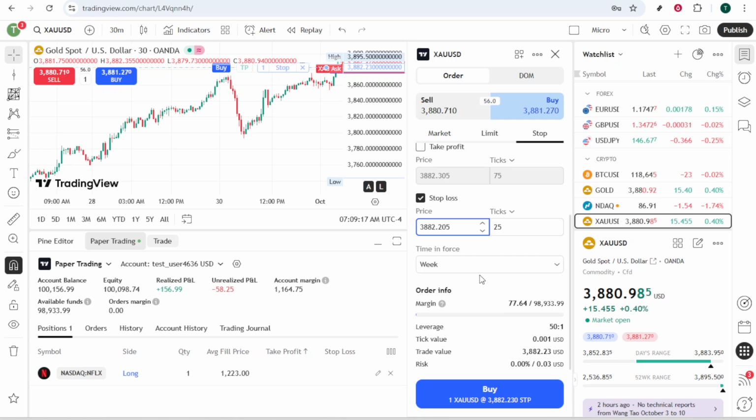But what if you decide to set a stop loss and take profit after you've already opened a position? Fortunately, TradingView makes this adjustment straightforward. Navigate to the Positions tab where you'll see all your open trades listed. Find the specific order you'd like to modify and click on the edit icon associated with that order.